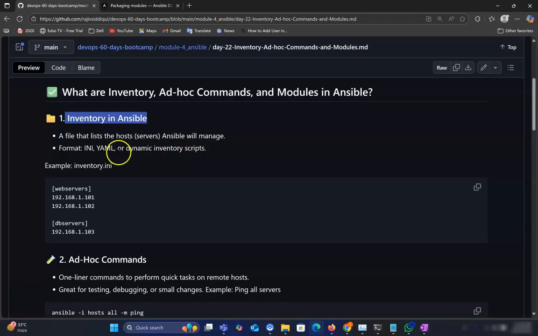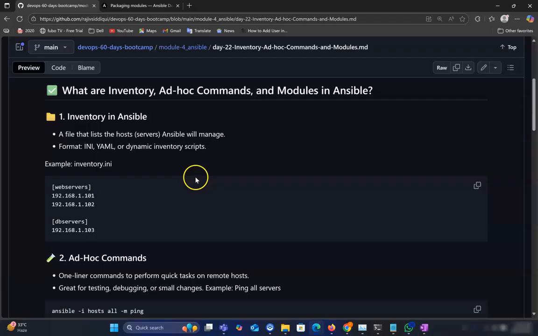The inventory file is basically a list of hosts or servers that Ansible will manage. The file format could be .ini or YAML, or a dynamic inventory file also works. Even a simple text file without any extension works, just name it host and it will work. I prefer to use the host file instead of inventory.ini, and I showed this in the last class.